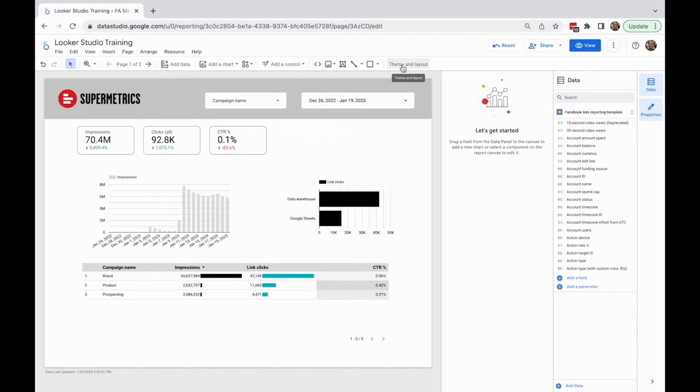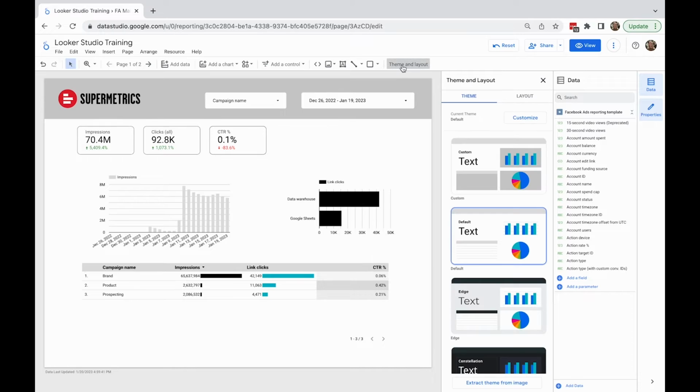Let's take a look at how you can modify the theme and the layout of your report. There are two tabs under the Theme and Layout section, which are Theme and Layout. Under the Theme tab, we can either pre-select an existing theme or download an image from a computer or from the URL, and Looker Studio will create a theme based on the image.